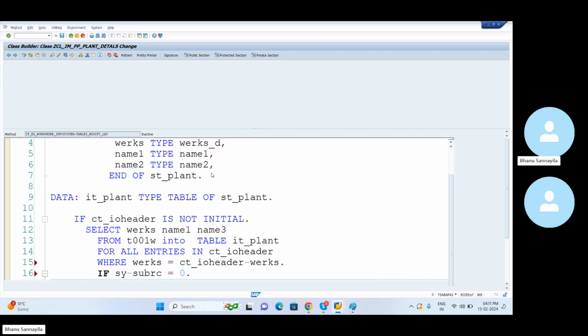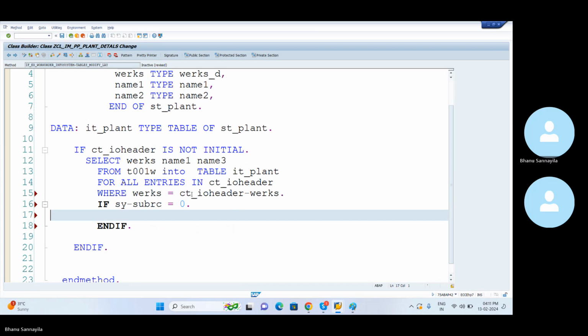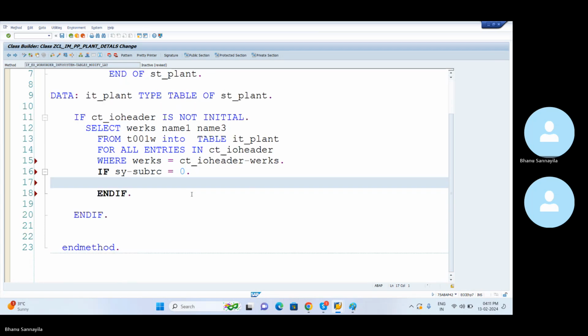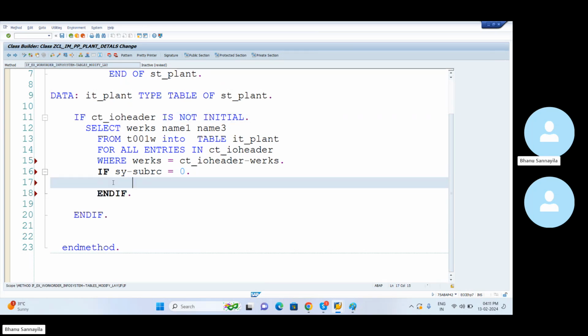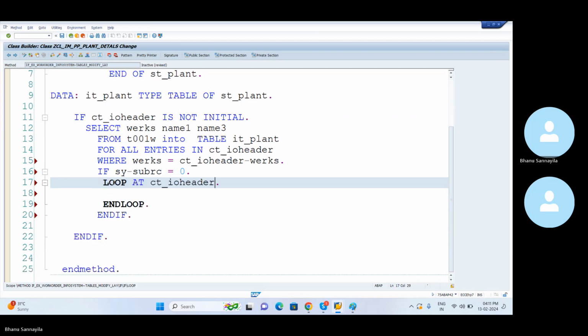So let me remove the signature. Sir, what exactly are you trying to do, sir? So now the point is, we have to loop this table, right? So let me do that also for you. Yes, assigning field symbols. FS_data. That's it, sir.